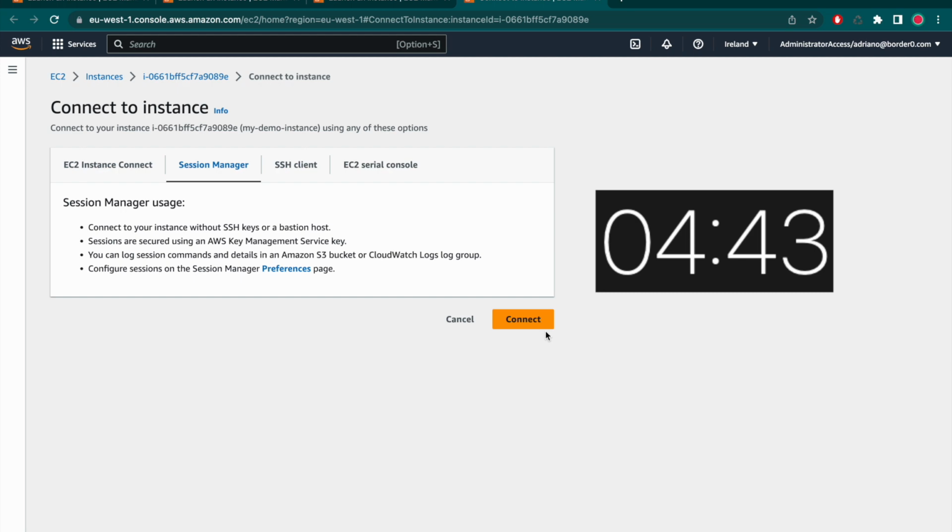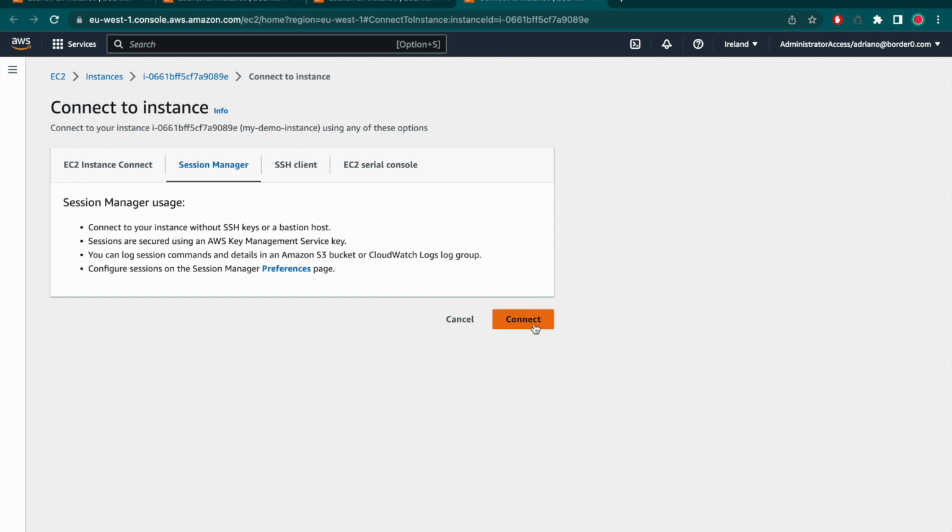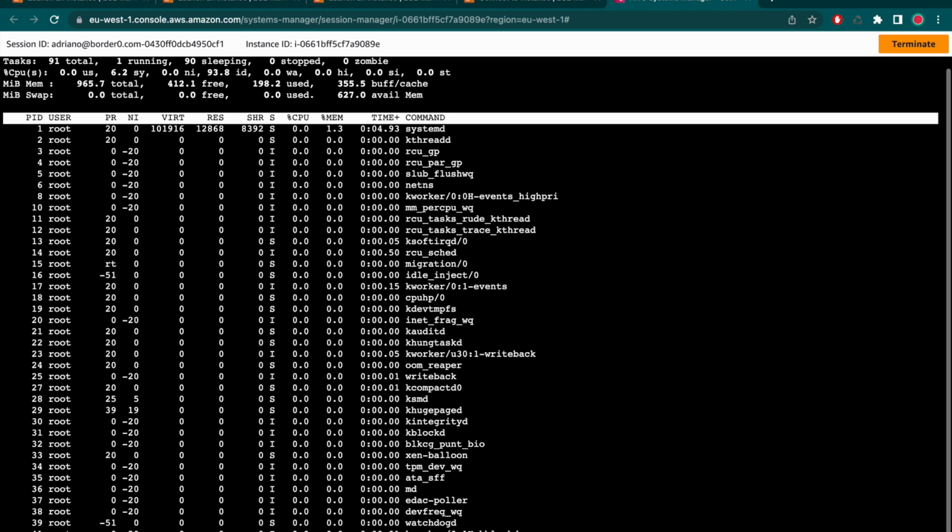And there you have it. Now the option to connect with SSM shows up, and we'll go ahead and click this. And we are in the instance. Great. So this has been how to get an AWS EC2 instance associated with AWS SSM as fast as possible.